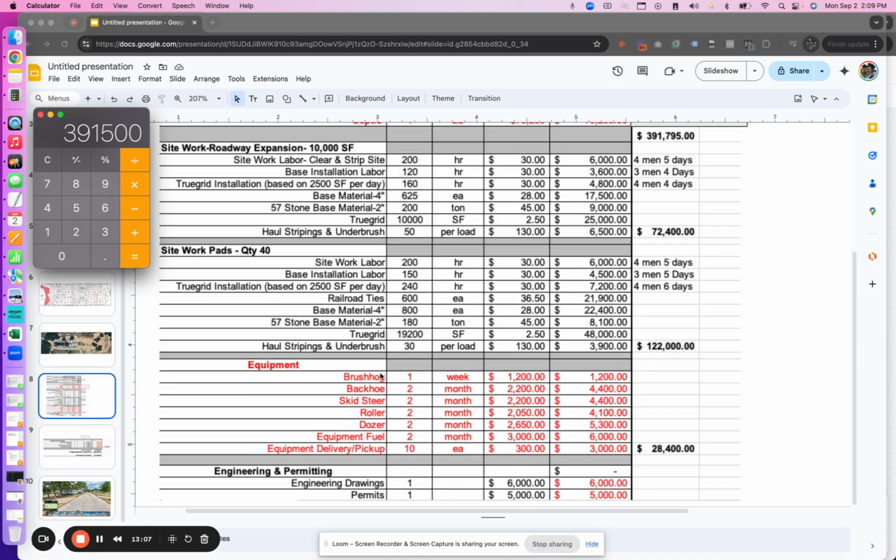Then we have equipment. So equipment is, especially in the civil world, what's it going to take to get it done? You're going to have a backhoe, a brush hog, a skid steer, a roller, a dozer. Equipment fuel, don't forget that. Equipment delivery and pickup. All these things matter. This is a rough monthly estimate. We ended up renting on and off throughout the process whenever it was needed, but this is just a budget for equipment.